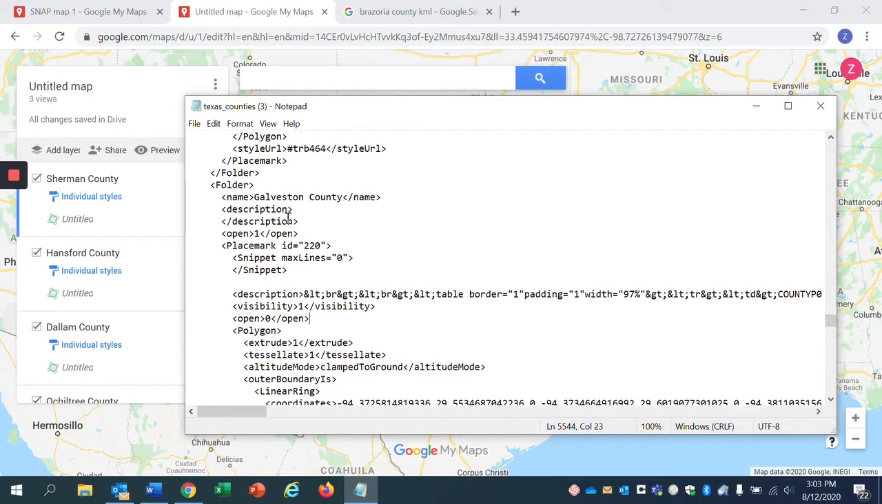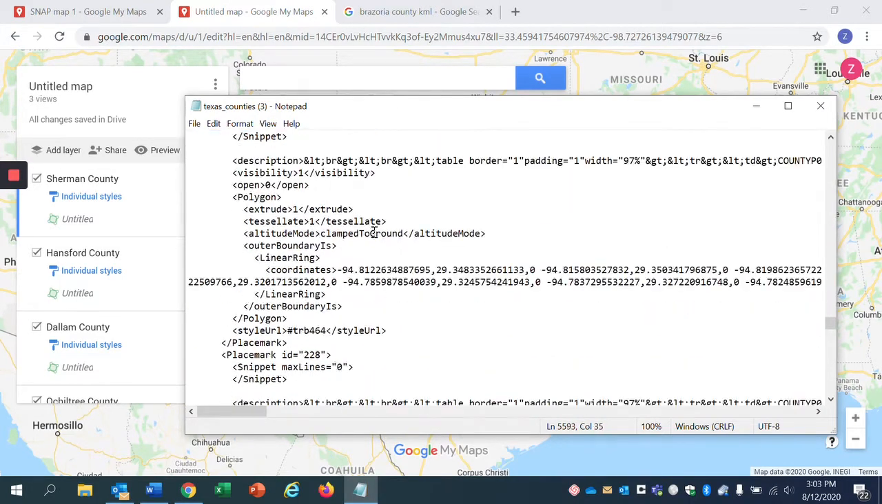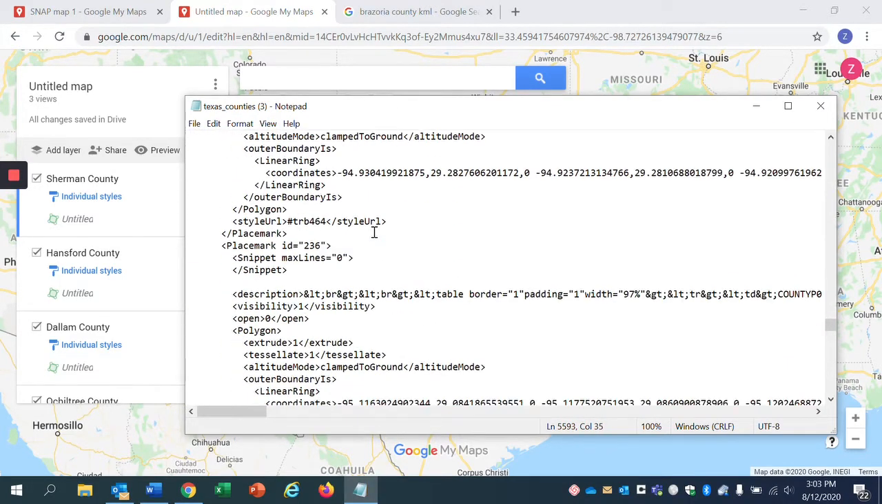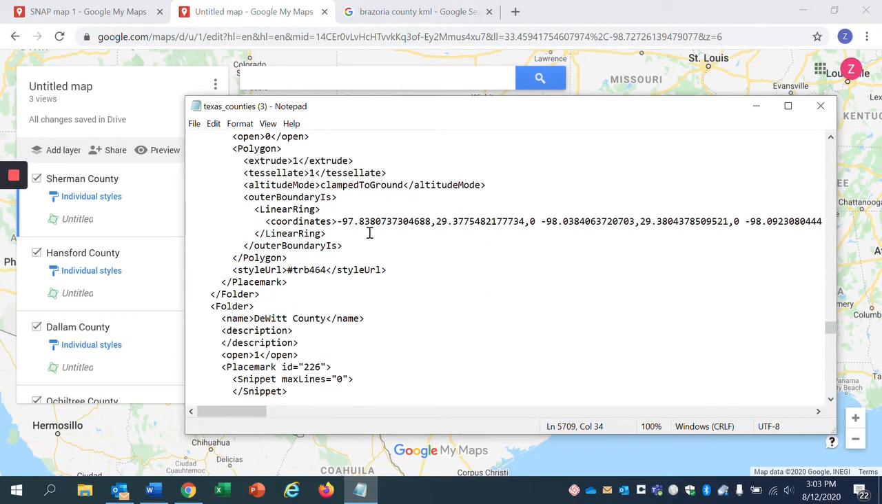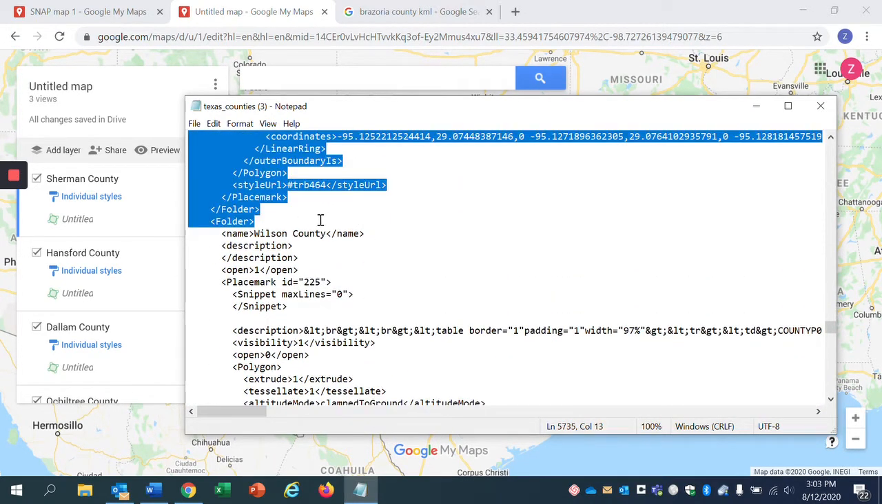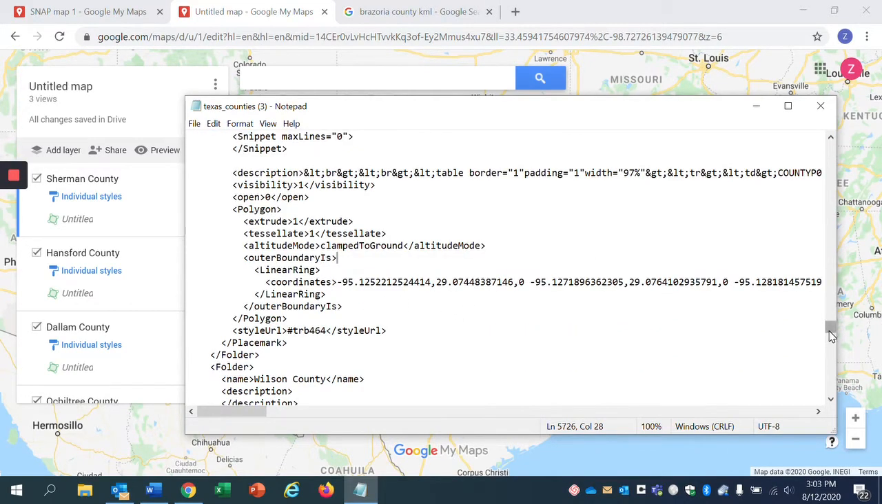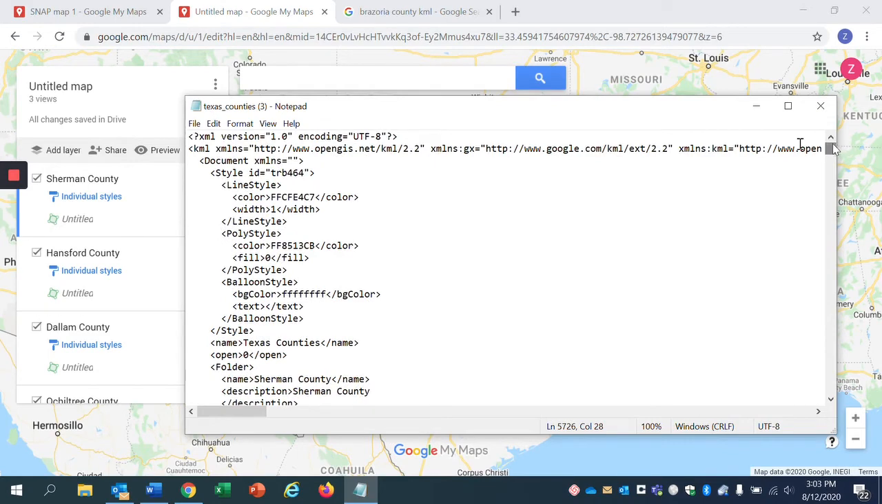So just to be safe, I'm going to copy all the code from Galveston County all the way to the end where I determined earlier, just before the Wilson County line. Alright, so I copy the code. And now I look at the beginning of the entire code and the end of the entire code to see the general structure and what I should keep.